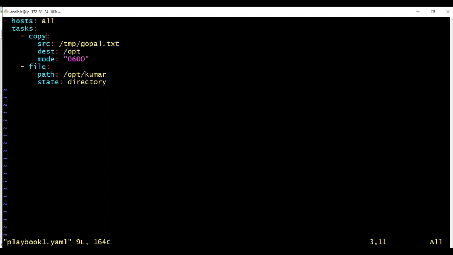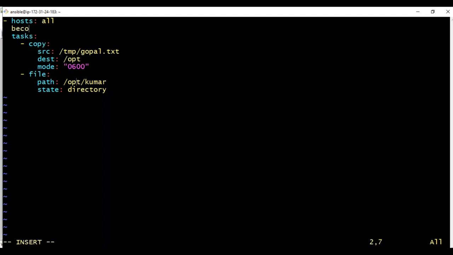In order to do that, team, we simply use a keyword here called become. Whenever I say become yes at the top level, what I'm telling Ansible is that after you log into the system, you become a root user. That is a default setting we have. You become a root user and then start executing this task. That is what we are instructing Ansible to do. So become yes is basically an instruction: we are asking Ansible to become a root user after you log in and perform the changes accordingly.